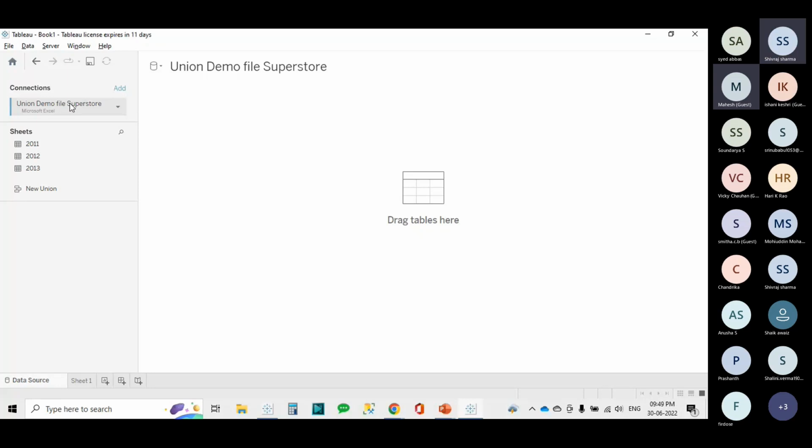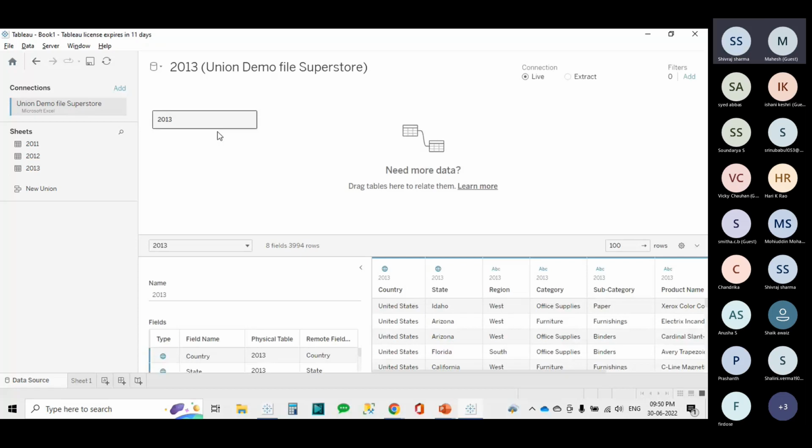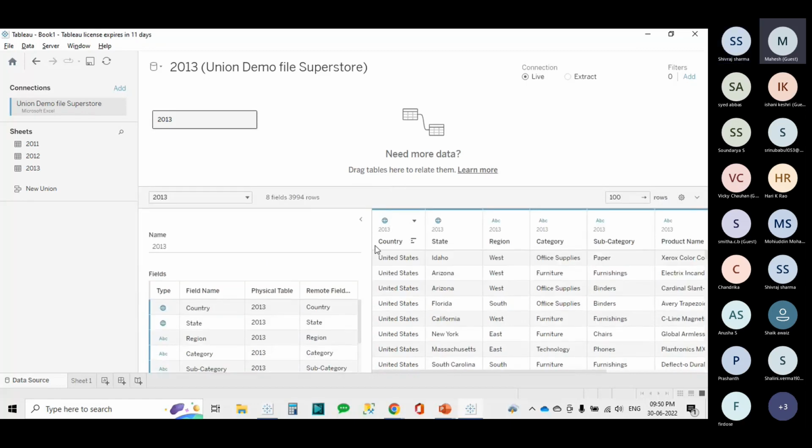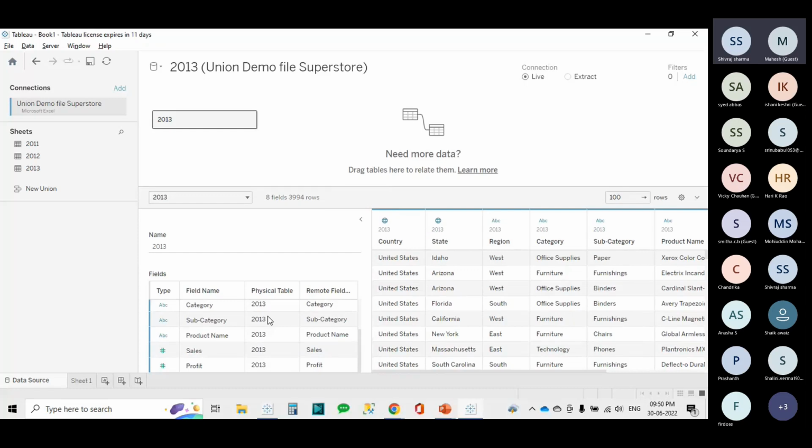Please mute yourself. So what will you do? You will just drag and drop this file over here. Okay, you will get the data set here. Let's see, you have 8 fields and 3994 rows available here, right? Now these are the parameters, right?